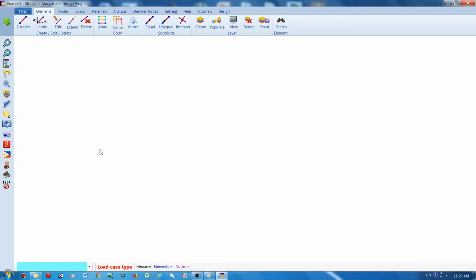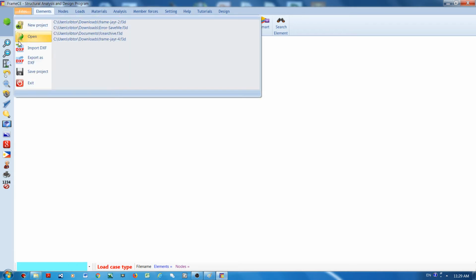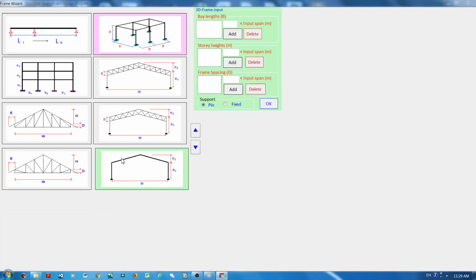And once you start creating your project, you can no longer change your location. If you want to change location, then you have to restart FrameCE and then choose another location. So let's start creating a project here. Click the Files menu and then New Project.